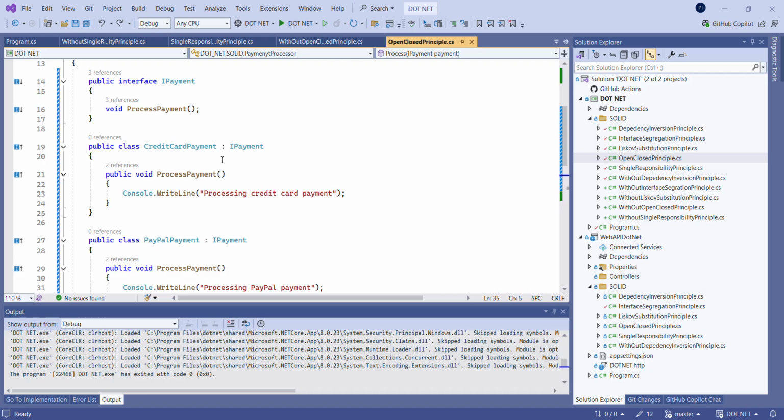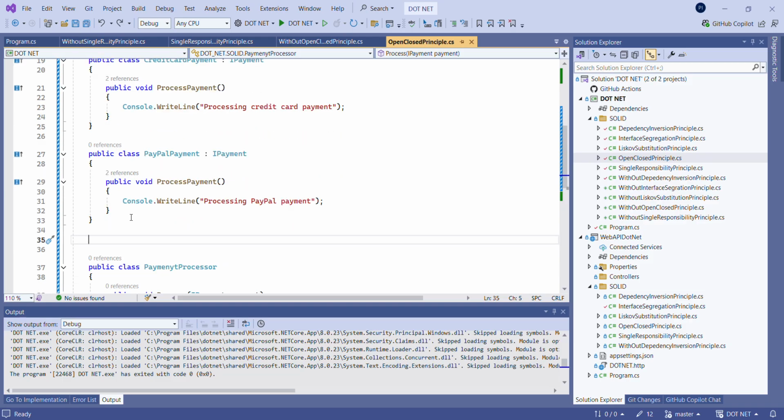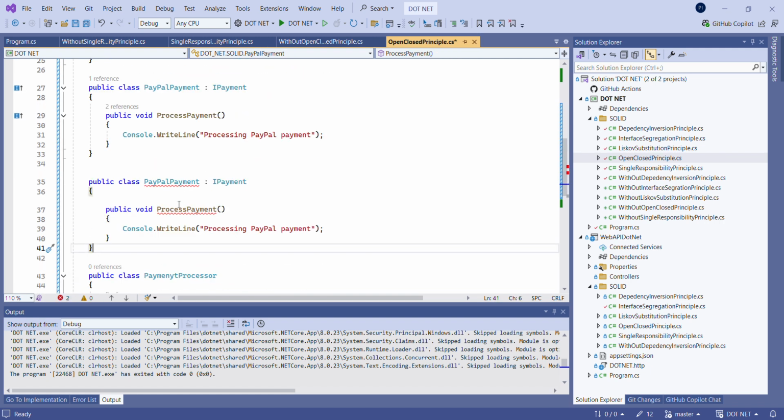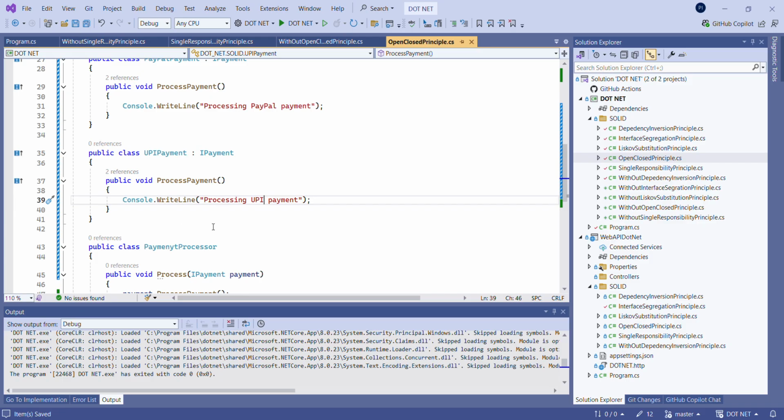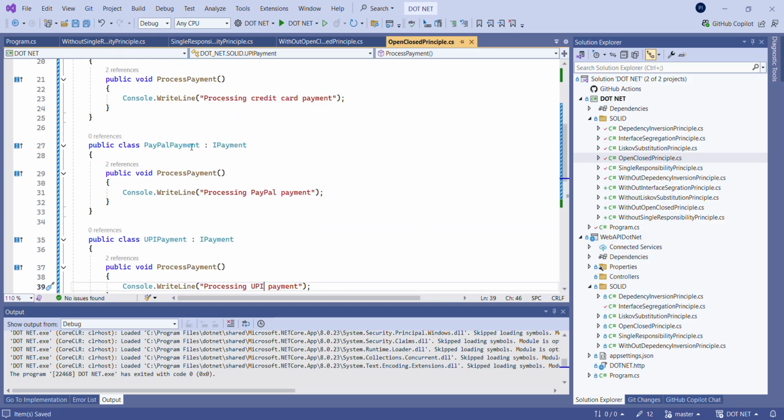So let us say tomorrow if we want to add a new functionality, that is making payment through UPI, we simply create a new class that is UPIPayment, and this way we are able to add a new functionality into the system without modifying any of the code inside CreditCardPayment or PayPalPayment.